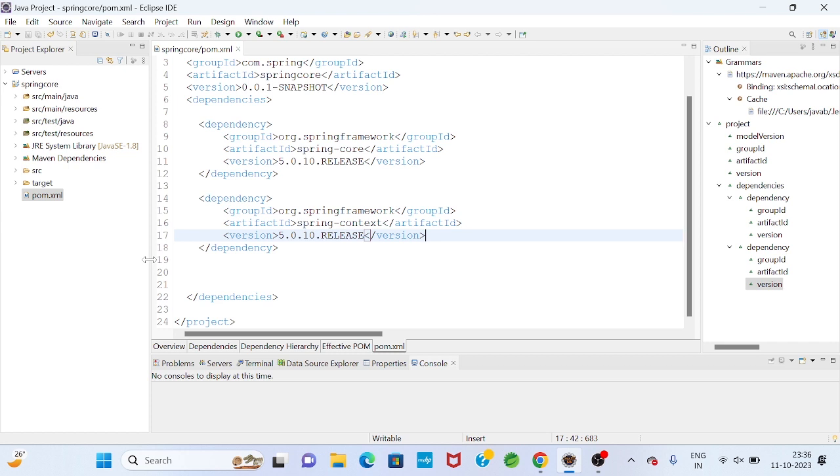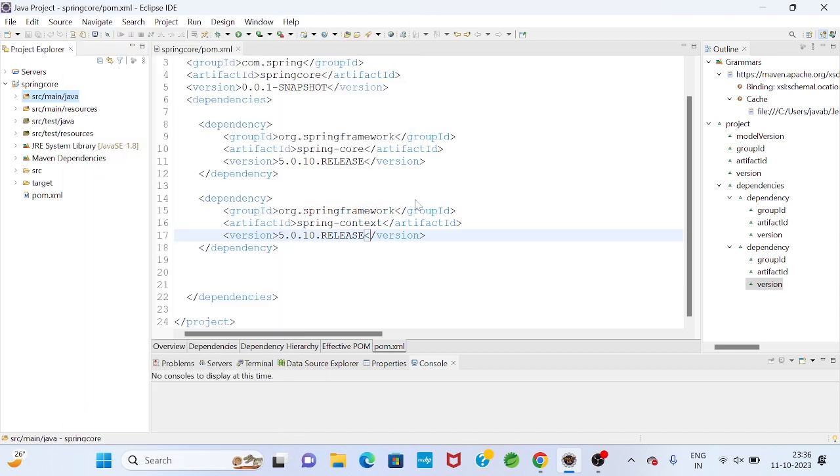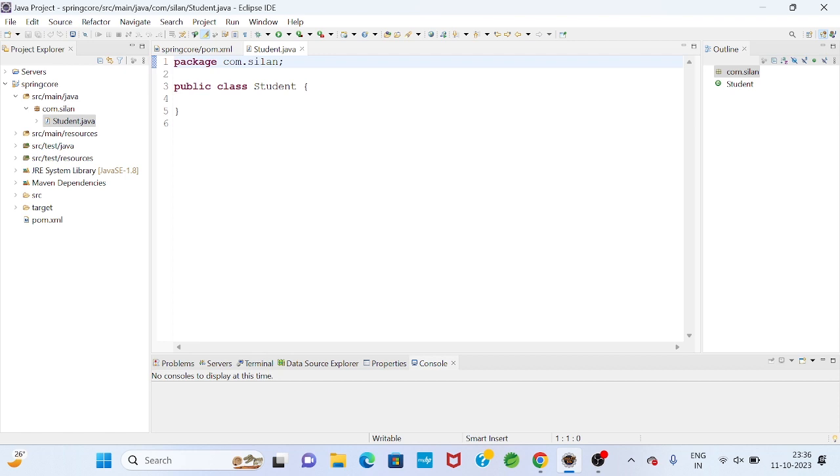So first of all, we will create a bean. Step number one, we will create a Java bean. A Java bean is a class where the data members must be private and which contains getter and setter methods. So how will we develop a Java bean? You go to src main Java, right click, and I will create a new class. Let my package name be, suppose, com.ceylon, and I will create a bean. Let my bean name be Student.java. So Student is my class name. Then I will click on finish.